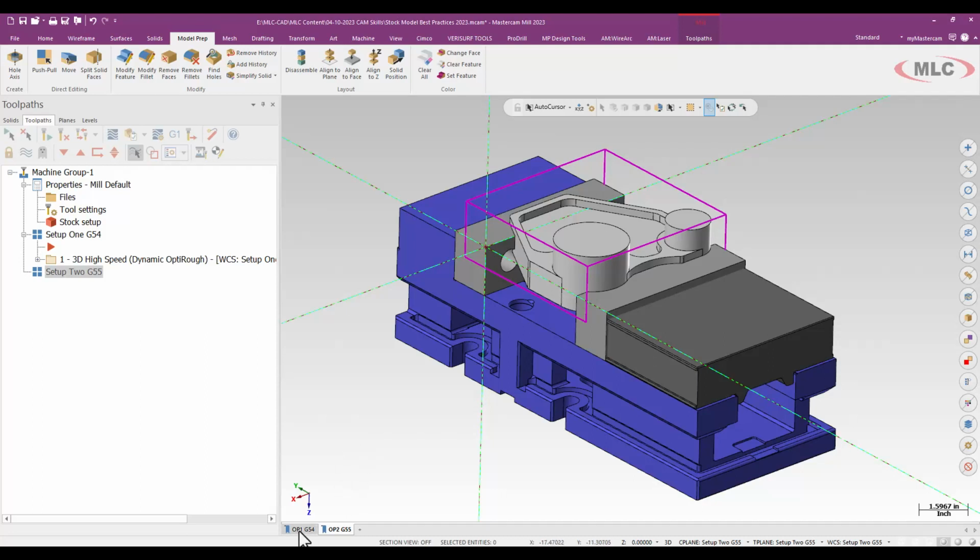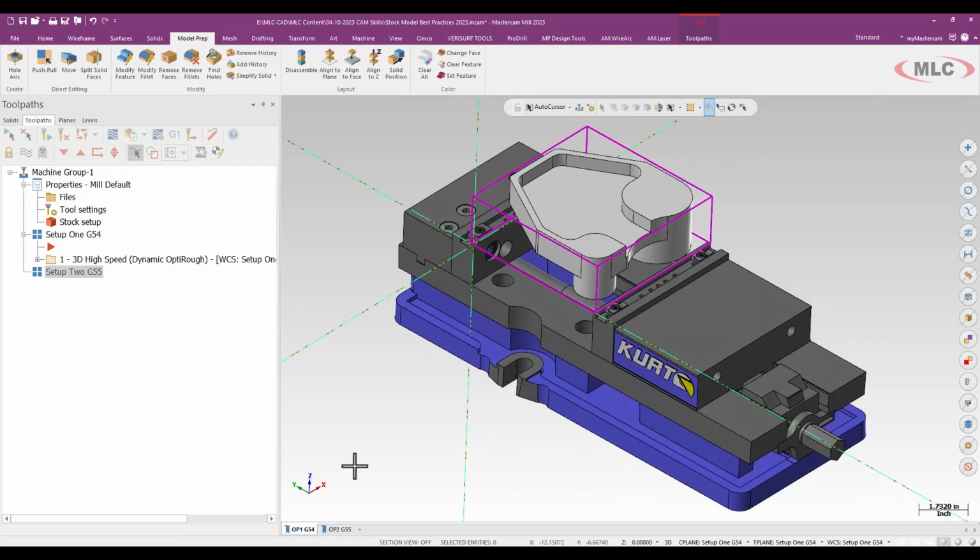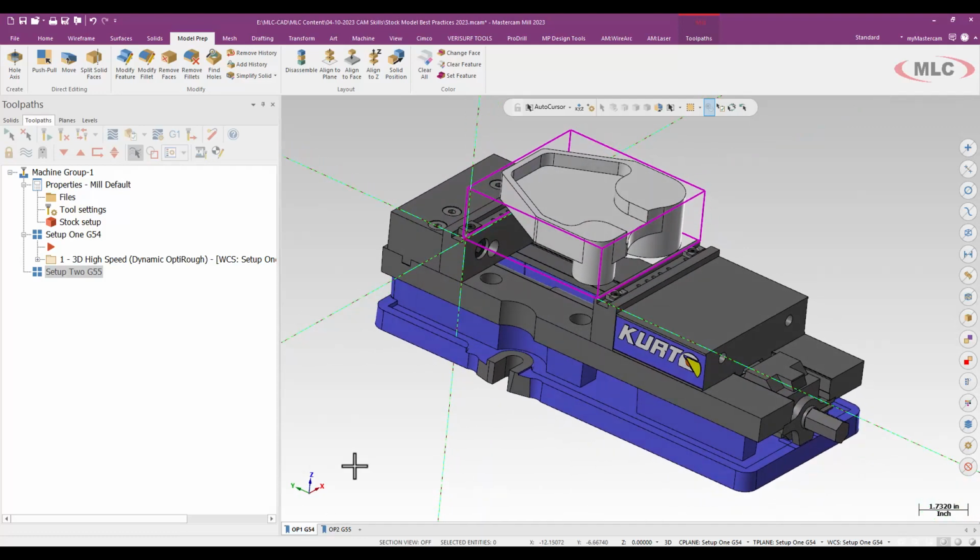So, getting back to my first setup, and again, I'm just using view sheets down at the bottom. I've captured the plane that I'm using. I've captured the levels that I'm using. So switching back to my first setup, I want to go ahead and generate that first stock model.